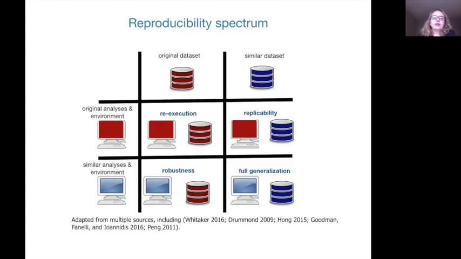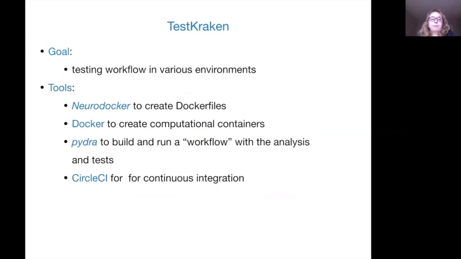So TestKraken is one of the tools that is designed to help you check if your analysis and the results are reproducible. So basically, the main goal of TestKraken is testing workflows in various environments.